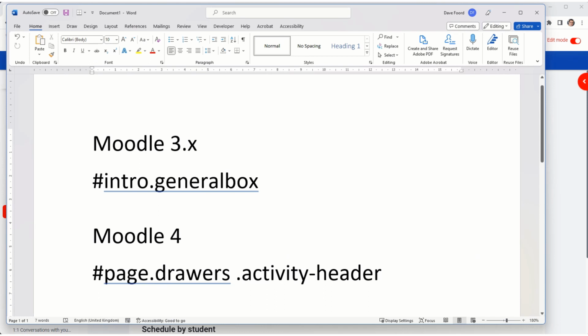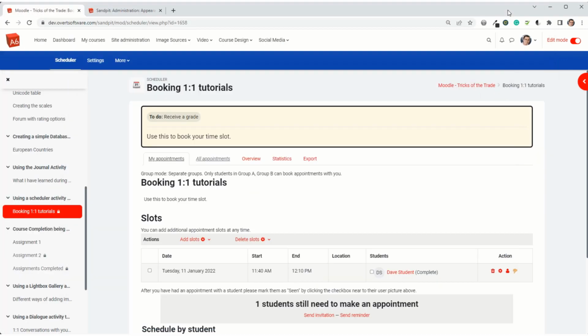Now I mentioned that Moodle 3 did it slightly differently. In Moodle 3, the identifier was hash intro.generalbox, and then in Moodle 4 it's changed to hash page.drawers and then .activity header. It's the same principle, you just need a slightly different identifier. If you set something up already in your old Moodle 3 using the old method, you'll have to just update it, otherwise you won't see those changes in your Moodle 4 when you do upgrade. Simple, but quite effective.